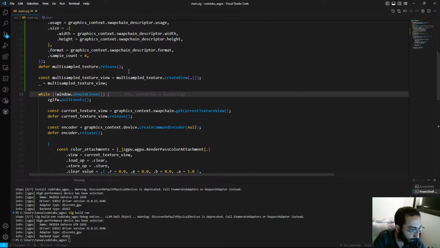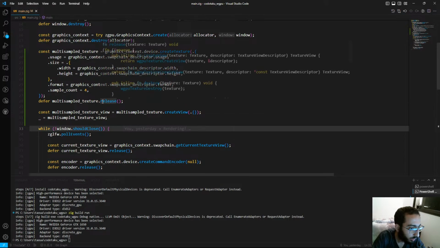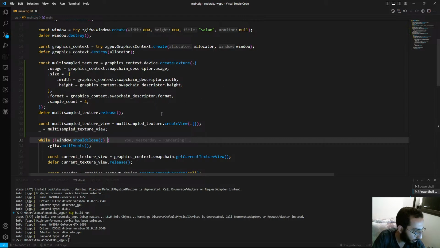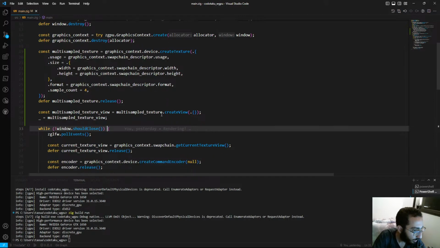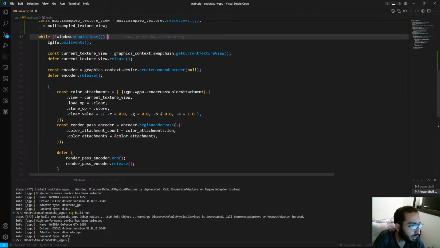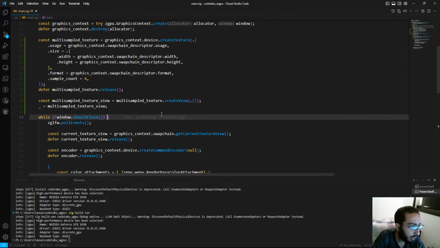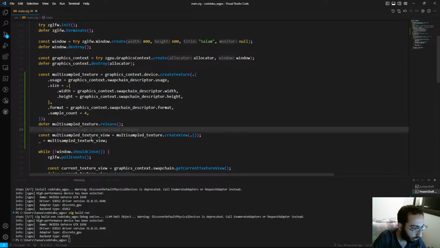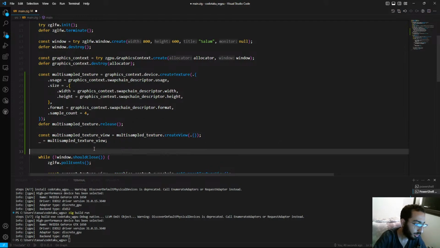Okay. So now we got the texture ready, hopefully. What's next? Did we get a pipeline? No. Yeah, we need to create the pipeline now. The problem, we do not have shaders. Oh man. Okay. Well, let's try to create a pipeline.